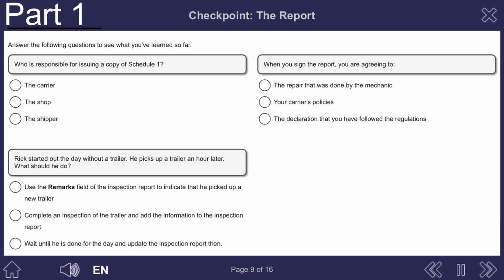Checkpoint the report. Answer the following questions to see what you have learned so far.